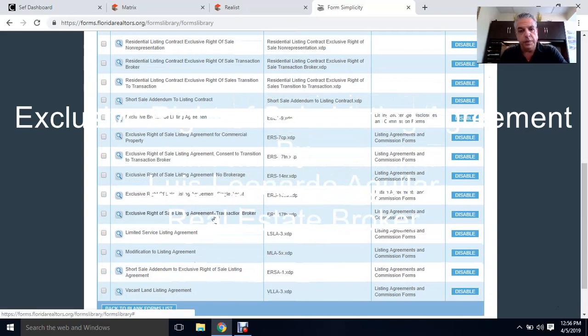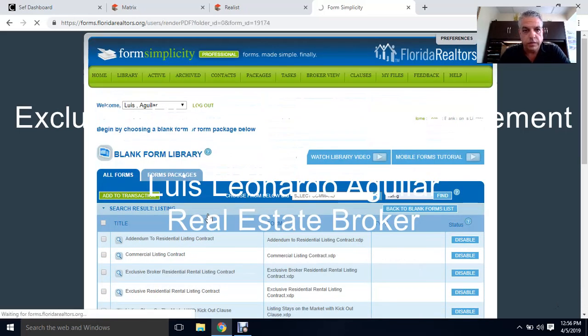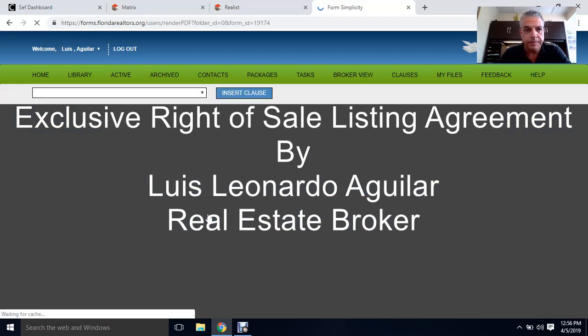And here at Green Street Realty, we're transaction brokers. Some other brokers may be a single agent, no brokerage. Well, we use transaction broker. So let's go ahead and pull that form up and start filling it out.